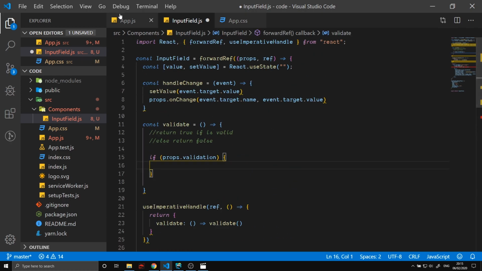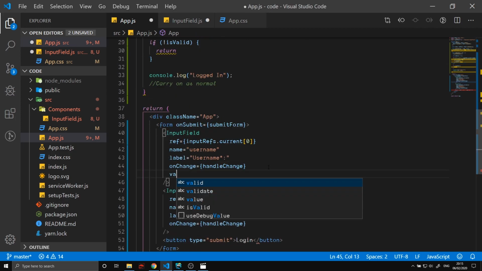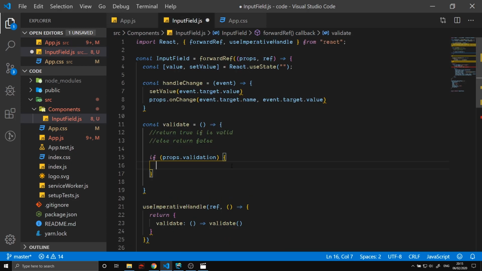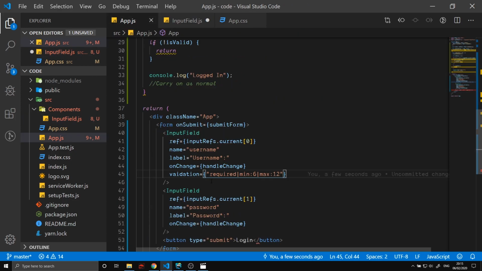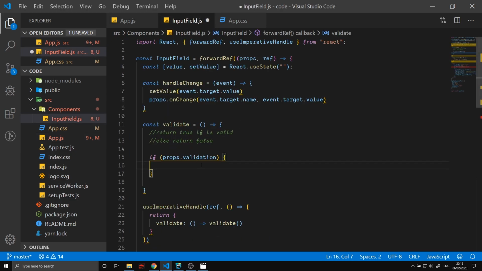So if we say here something like validation, I'm going to say required, then min of 6, and then max of, let's say, 12. So what I want to do is separate out each one of these. So the required, the min 6, and the max 12, and then loop through them, check that each requirement is fulfilled, and then return true or false accordingly.